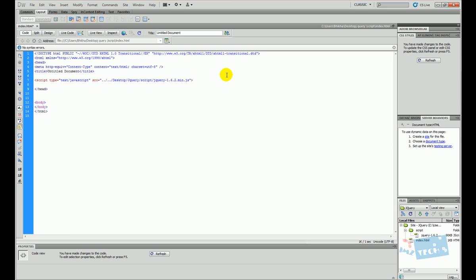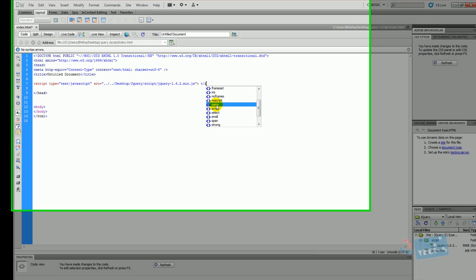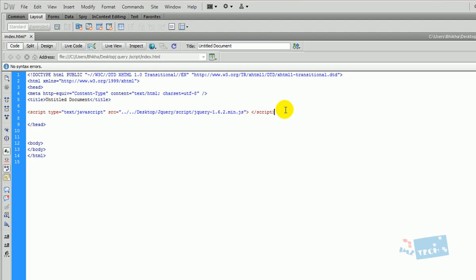Press space. Now I need to actually close it properly. So slash and script. So that's completely closed the script tag. So that's referenced it correctly.